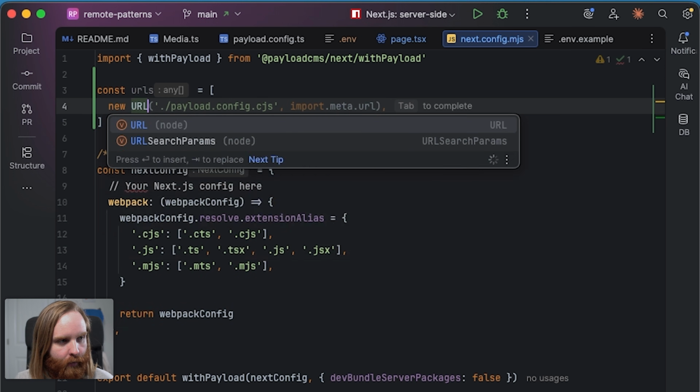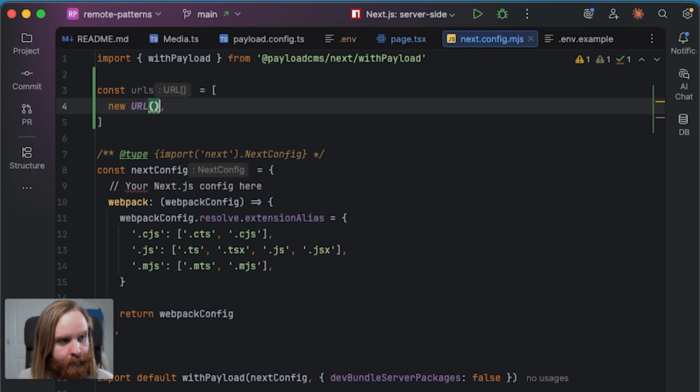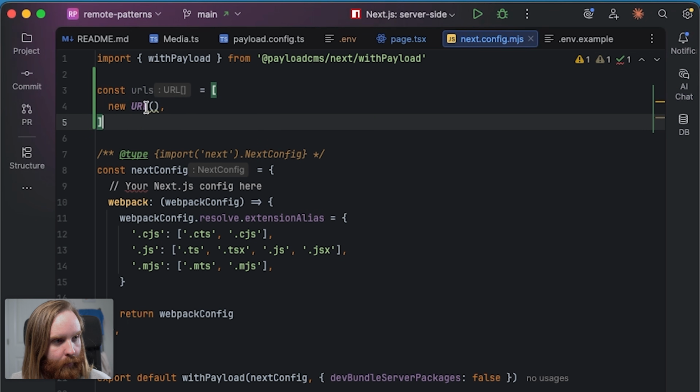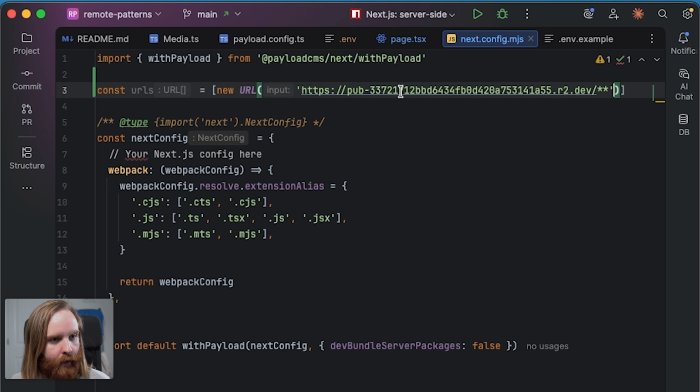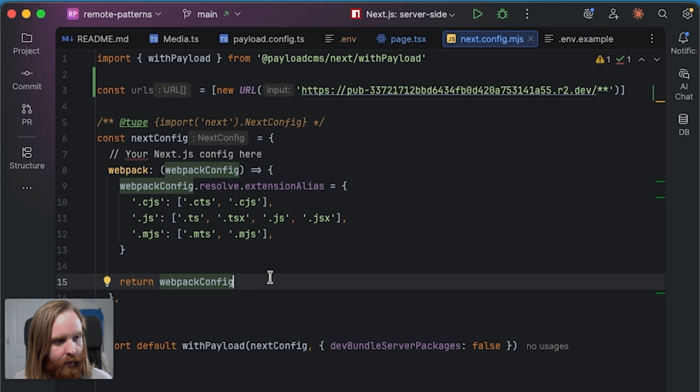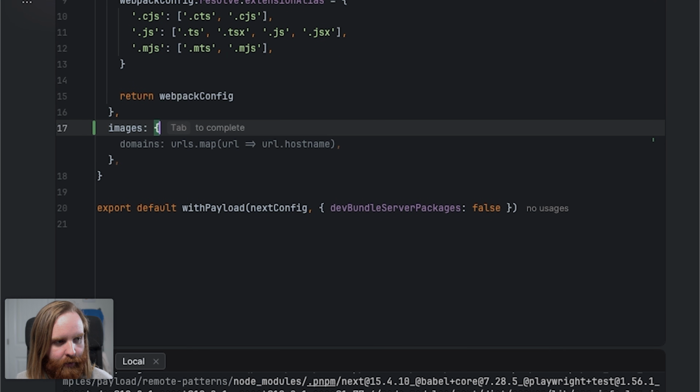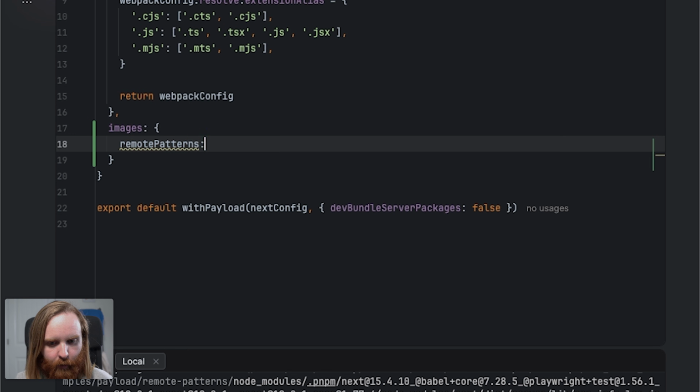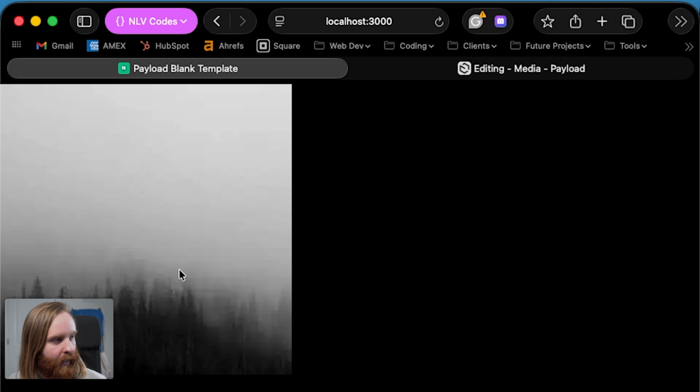We'll add a new URL, and this URL is going to be my public dev URL from Cloudflare, which is this here. And then these two wildcards are here to say that we will accept any image, any file name, anything that comes from this public bucket here. Without these two wildcards, though, this will not work. So now we can come into our configuration, and we're going to pass in an images object, and we'll get our remote patterns and just pass in our URLs here. So now once my server restarts, we'll see that the error goes away and we're able to see our image now. And that's all there is to it.